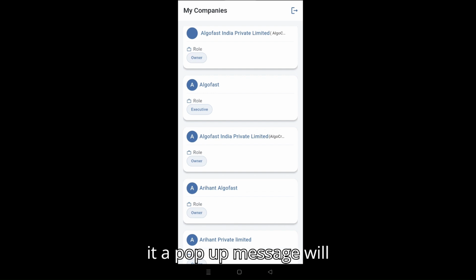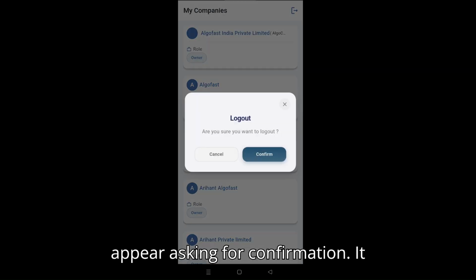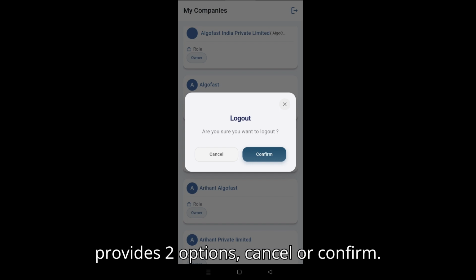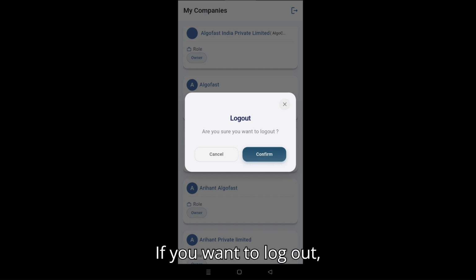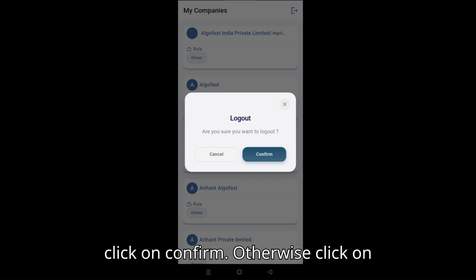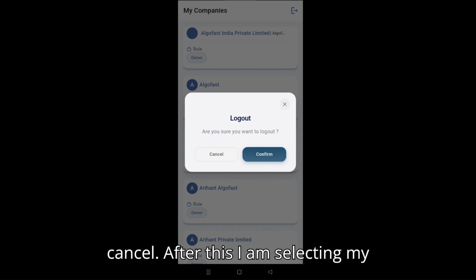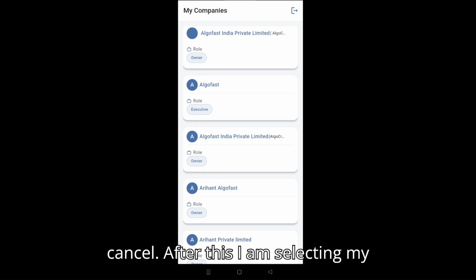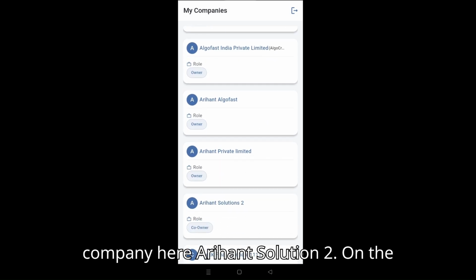Once you click it, a pop-up message will appear asking for confirmation. It provides two options, cancel or confirm. If you want to log out, click on confirm, otherwise, click on cancel. After this, I am selecting my company here, Arihant Solution 2.